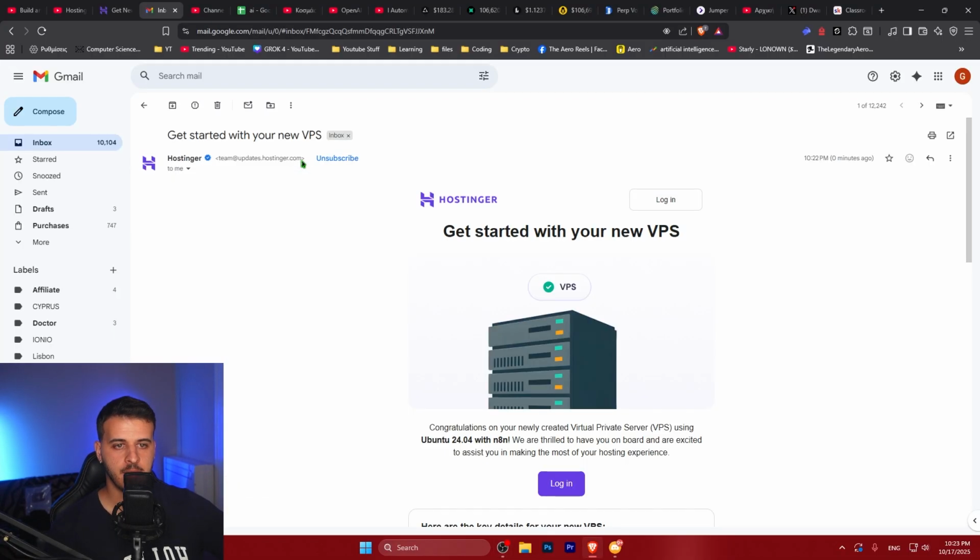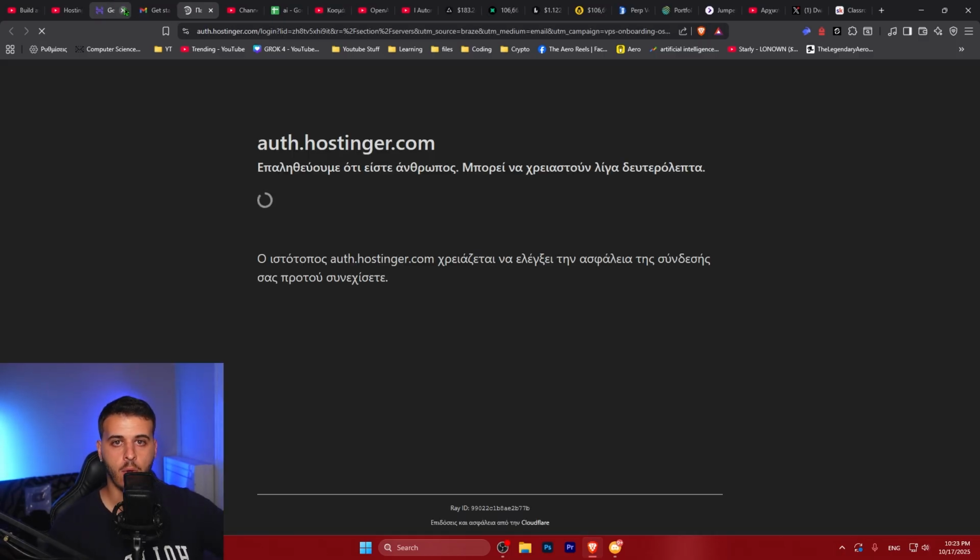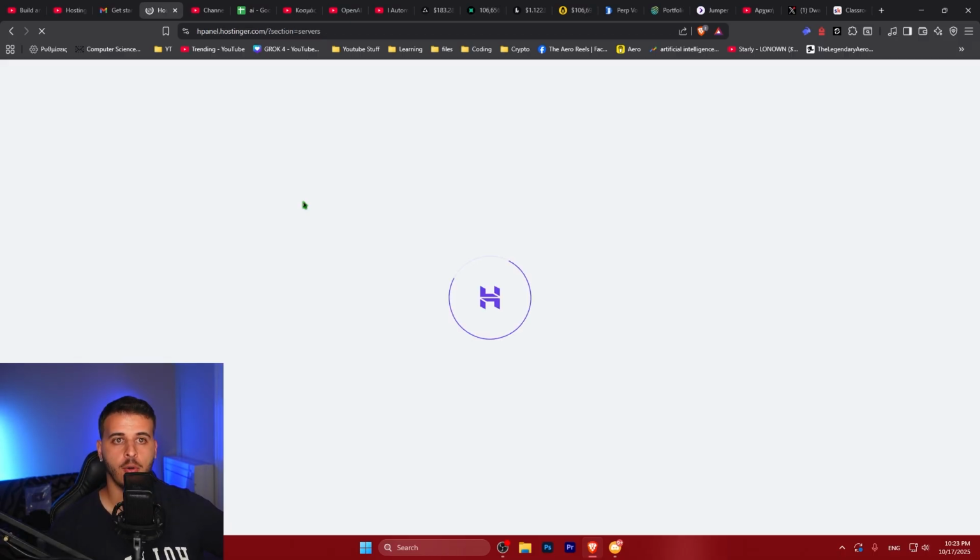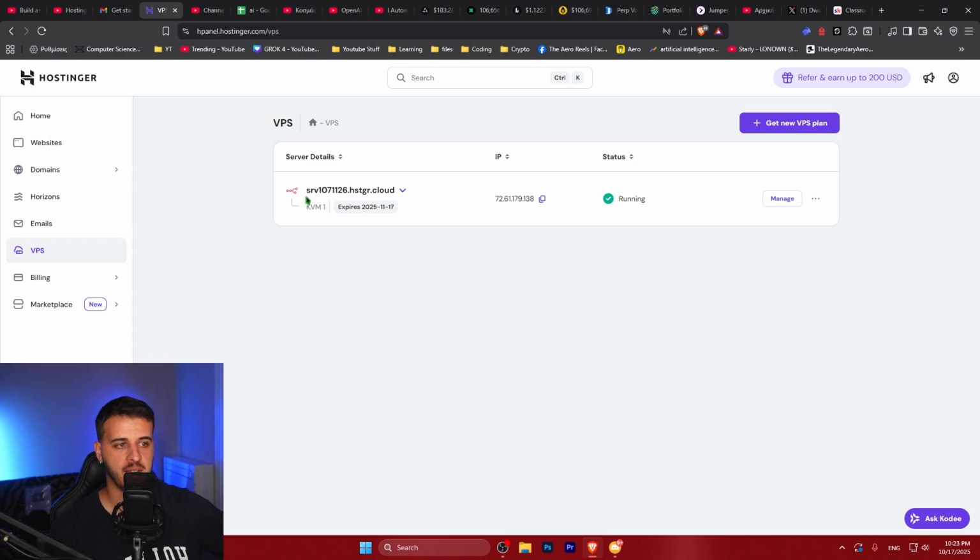So now I have received this email from Hostinger that gives me my exact details. I can click the login button and log in to my virtual machine that is hosted on Hostinger. That's what you should expect as well. We can see here that we have a running instance.